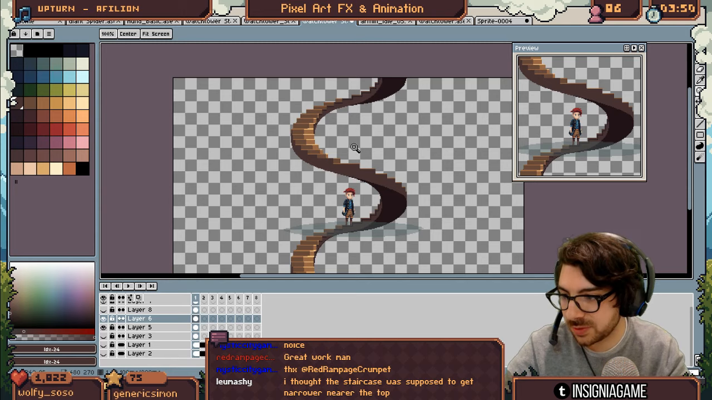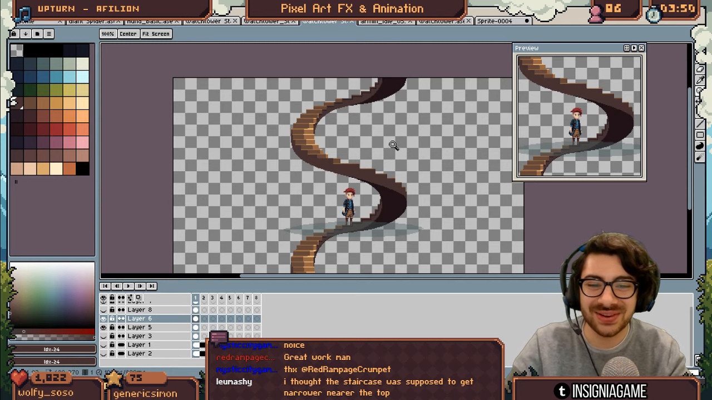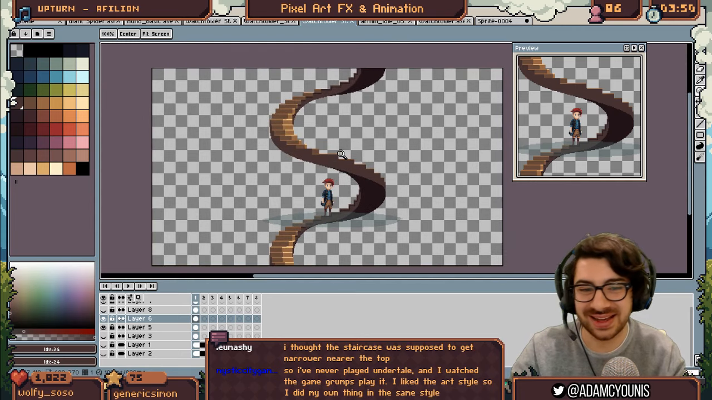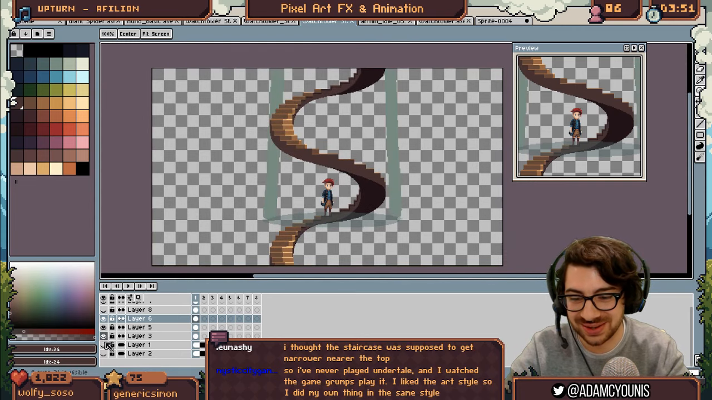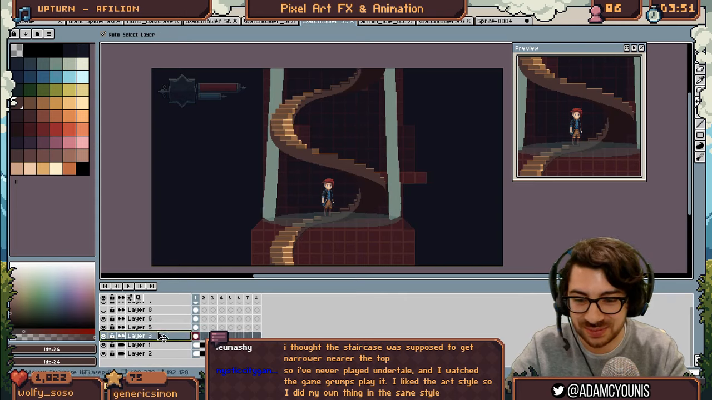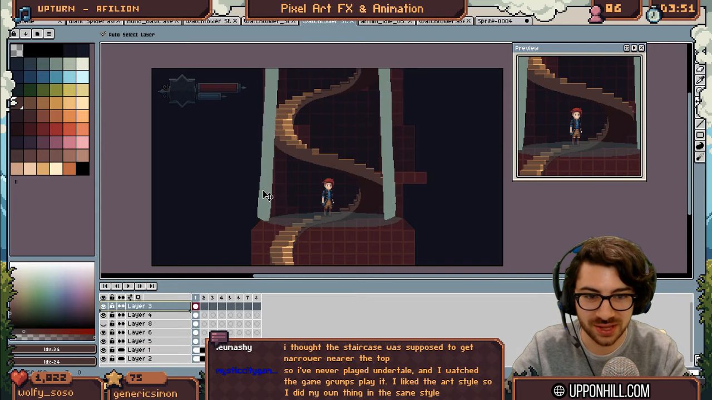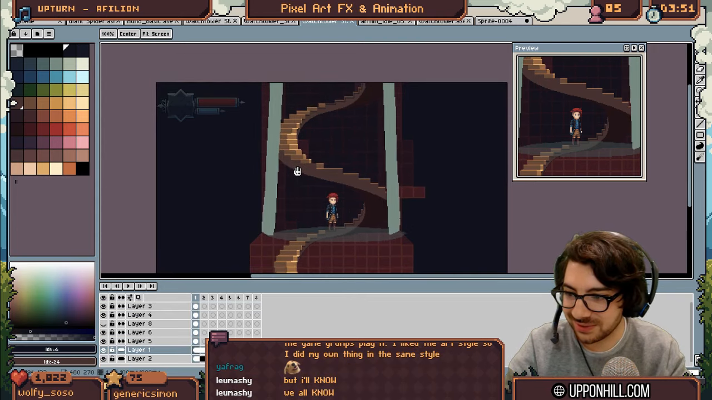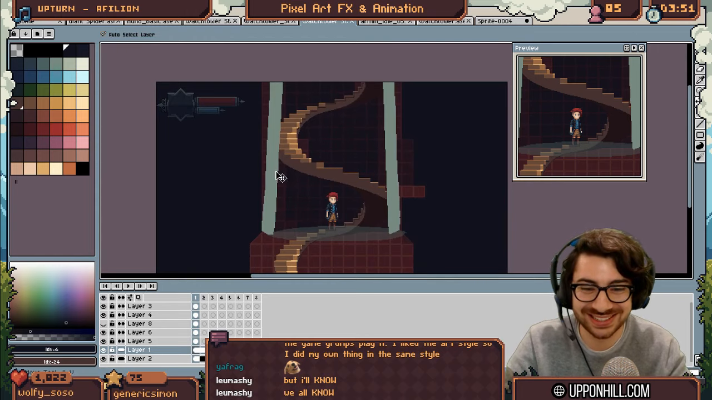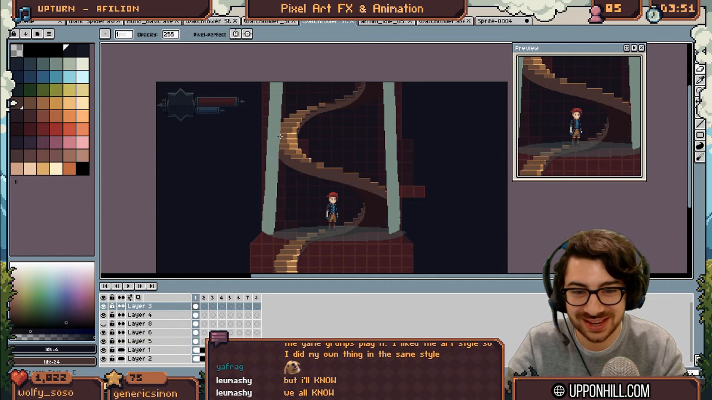I thought the staircase was supposed to get narrow into the top. Yeah, but I can't animate it narrow near the top, unfortunately. I can try. I can really try, but I'm not sure how much I'll get away with it. If I do this instead, I think your brain will just be like, oh yeah, it's getting narrower. I'll just play tricks on you. We'll all know. Yeah, you'll know, but you won't care. You won't care because it'll look so good.